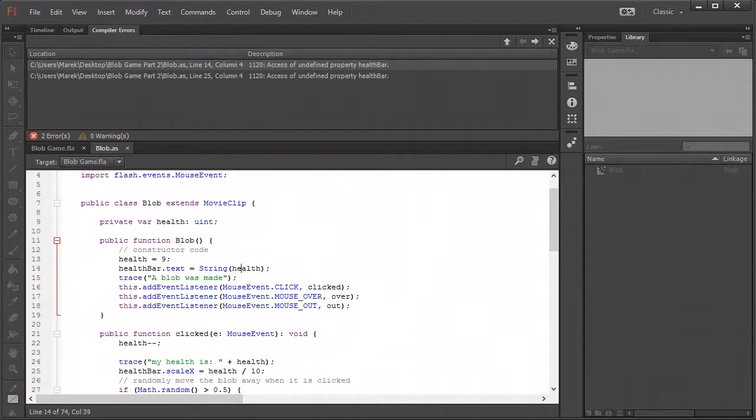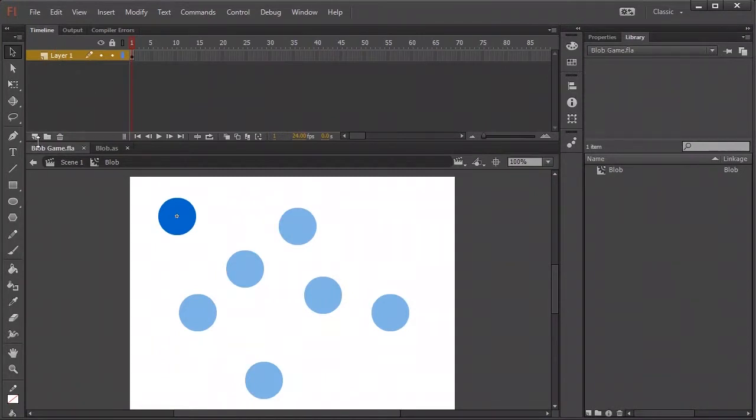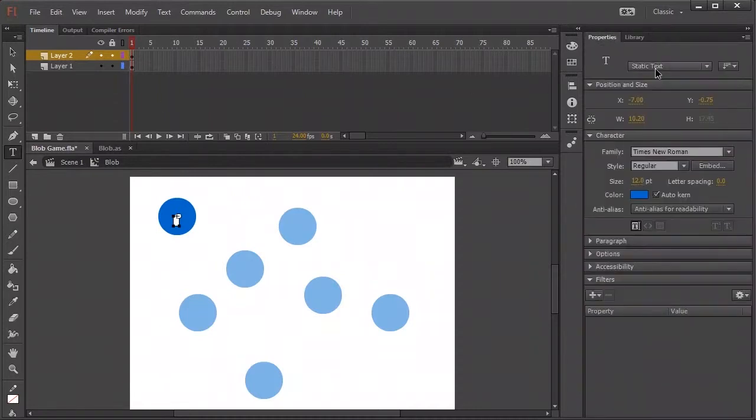What that means is that we can go and tell that text box to display the current health variable that we have of the blob. So if the blob starts at 9 health, we want it to display that it has 9 health. And so what we do is we make a text field, we add it inside of the blob movie clip. So in the properties, you make it dynamic, you give it the health bar name as an instance name.